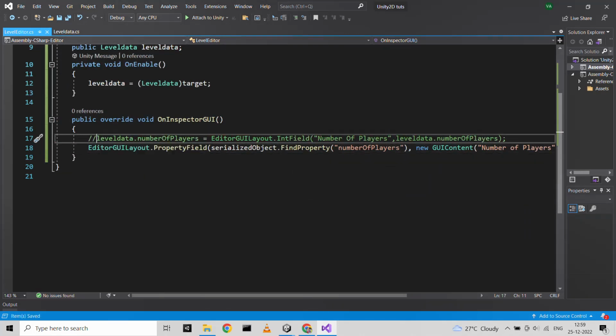We can create the same field in another way. This time, we will use property field. Inside the property field, we have to give the exact same name of the variable from level data, as first parameter. Second parameter, we have to create a GUI content. Inside the GUI content, give whatever name you want that should appear in the inspector.